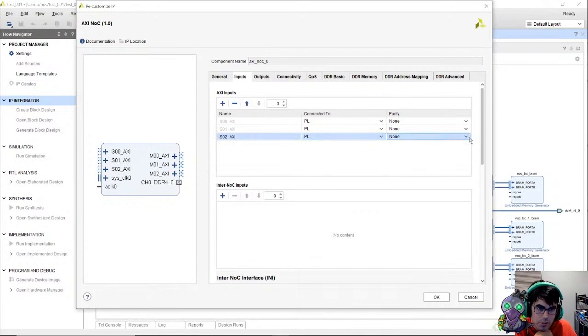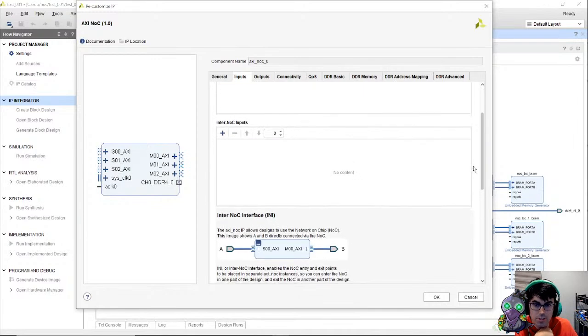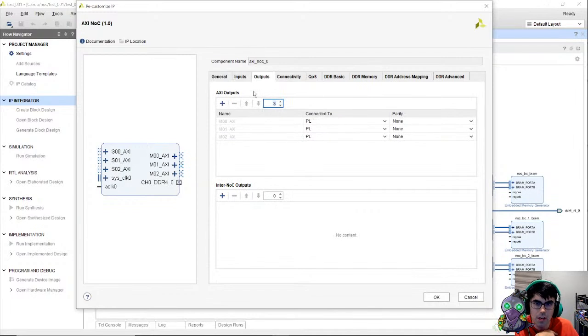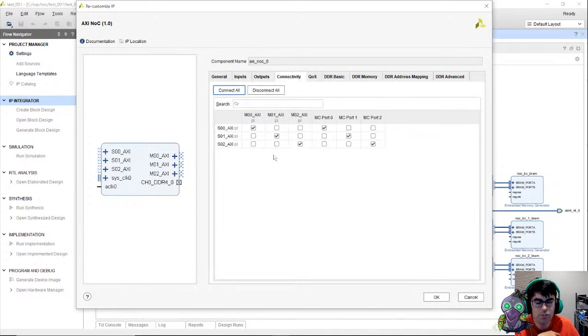We have parity, which is really interesting. Address and data parity. That's some interesting error detection you can add to this interface. I really need to read up on how to do the artificial intelligence. We'll have to get the AI engines. The outputs, connectivity. So this is a really cool one. So we'll play around with this later.